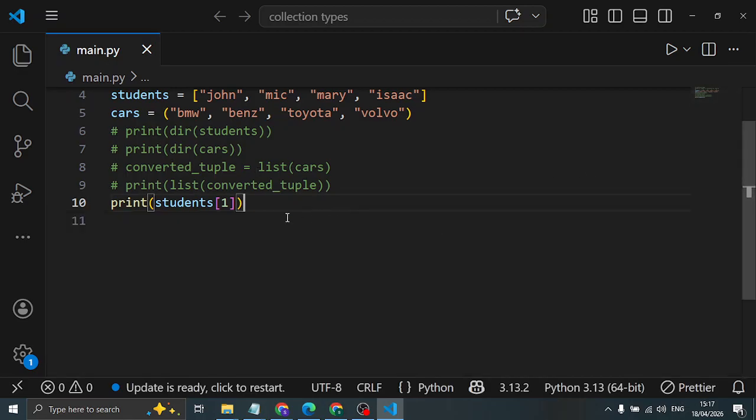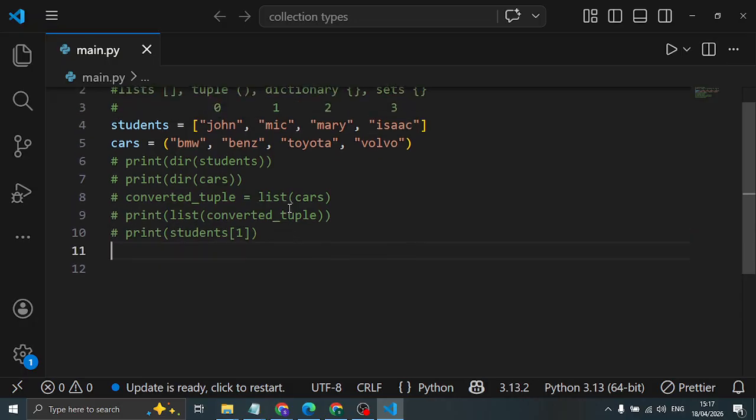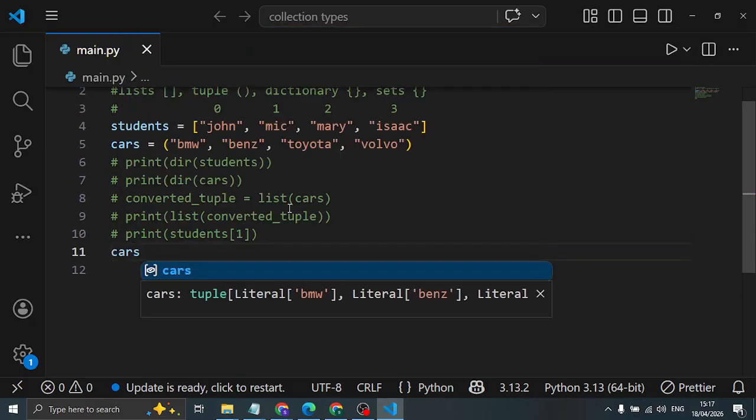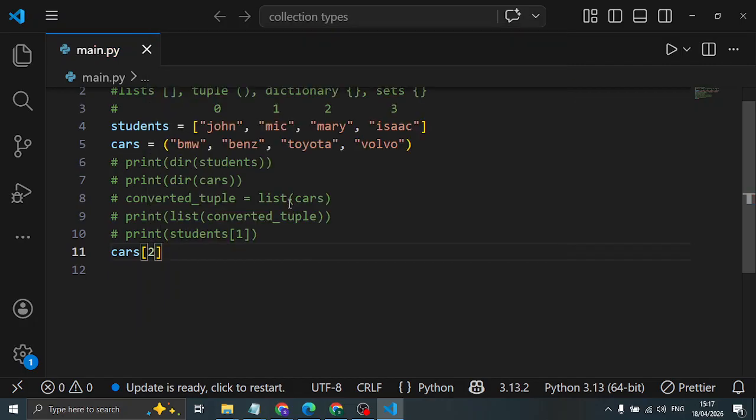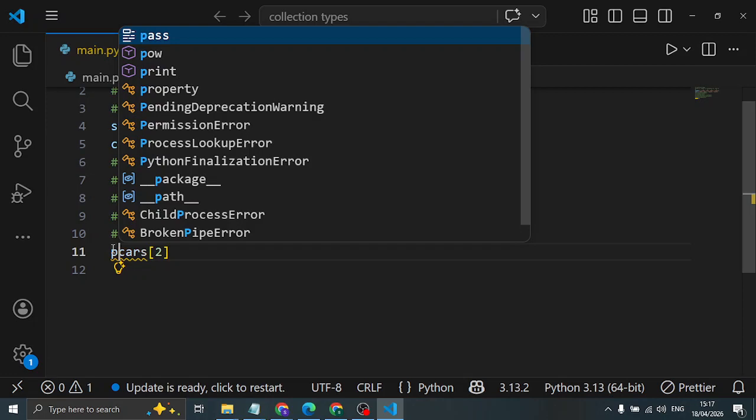So let's try and do the same thing for a tuple. Let's try and see how to use indexing for a tuple. So I'm going to do the same thing. Cars, square brackets, maybe 2. So 2 should be 0, 1, 2. So let me go ahead and print.